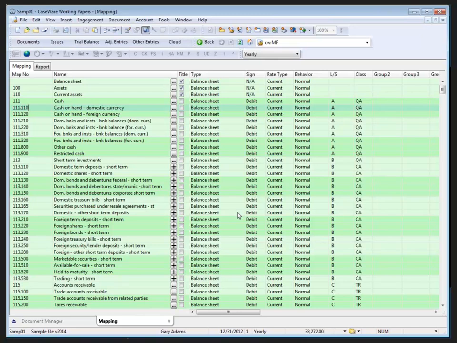For consistency across client files, the mapping database must include the greatest number of accounts possible. So map numbers in the mapping database are then assigned or mapped to the client chart of accounts. We're going to see how to do that momentarily.